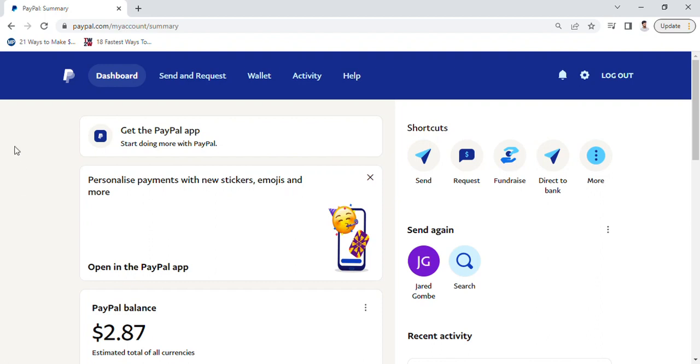Hi guys, so today I'm going to show you how to generate an invoice in PayPal.